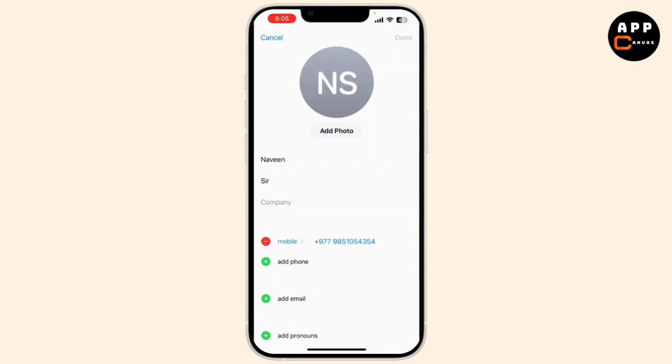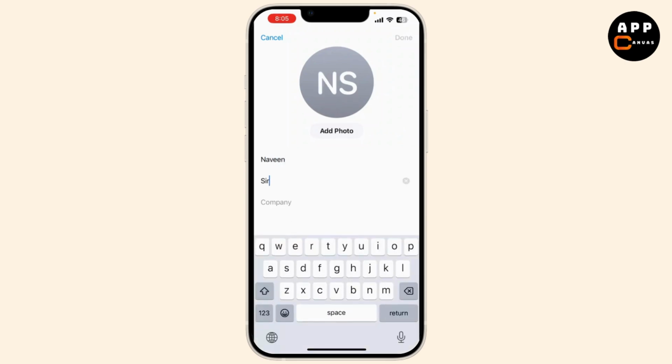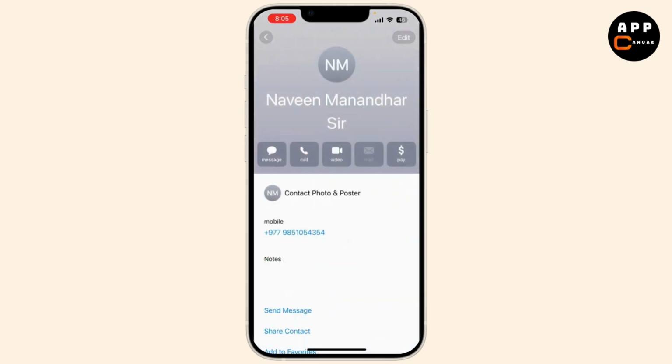Now tap on the contact's name to open the details, then tap edit in the top right corner. Update the first name, last name or both to whatever you prefer. After making the changes, tap done in the top right corner to save.